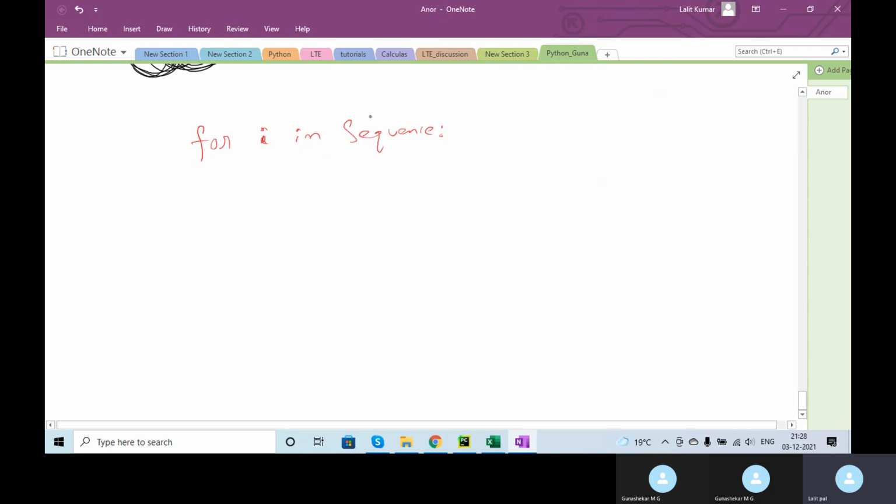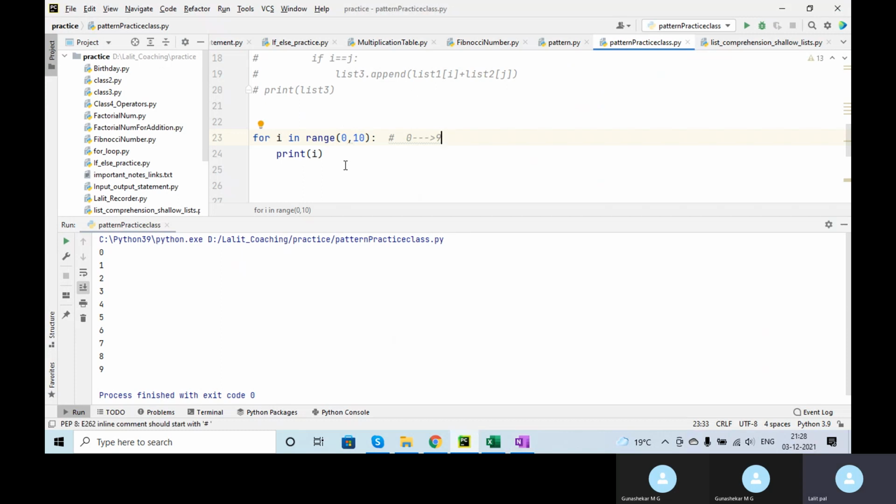Once I'm writing this sequence, in your mind it should come like a collection. So that collection's individual element, you have to give a name to that individual element. That naming you are giving is nothing but a name, an identifier actually. Tomorrow I will tell you identifier. Just recall this one: for i in sequence. Sequence is what? Collection. i is what? Naming of that individual element, correct?